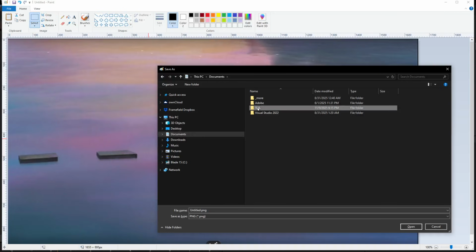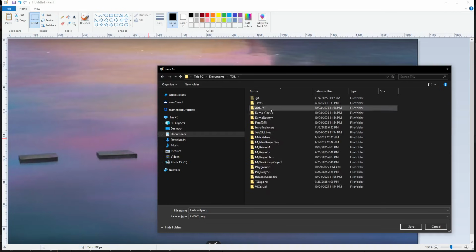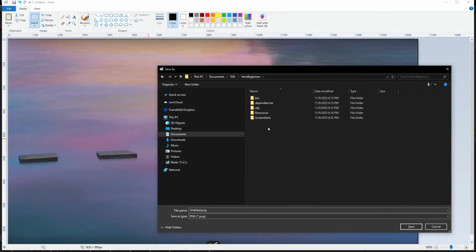There's documents, there's TiXL, and here are all our projects, and we are in the intro for beginners. I hope the situation will improve in the upcoming version, but right now you have to move your resources, think assets, into this folder. You can create an image folder, and then we just save this as SetEnvironment.